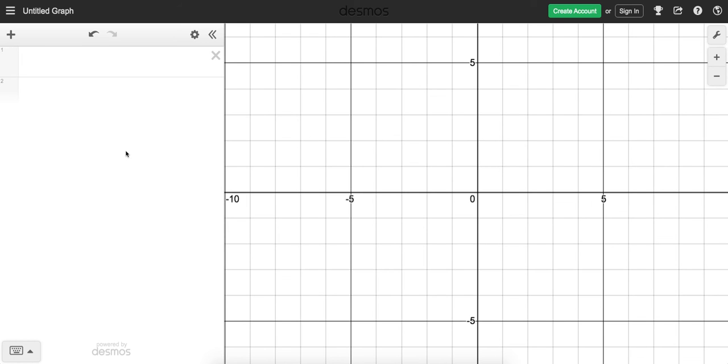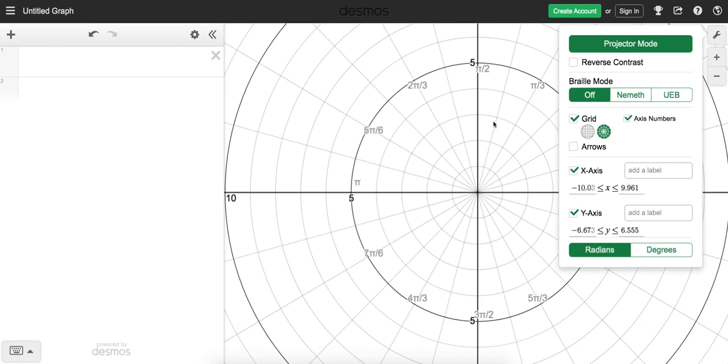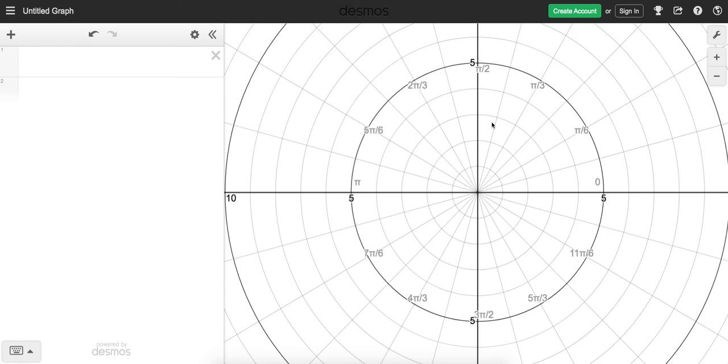Alright, in this video we're going to take a look at how to plot polar graphs in Desmos, how to graph them. So before we do anything, we can actually change the background from a rectangular grid into a polar grid. If we click on the wrench for the settings and click on grid, we can change it to a polar grid, so it'll look a little bit more like it does normally.